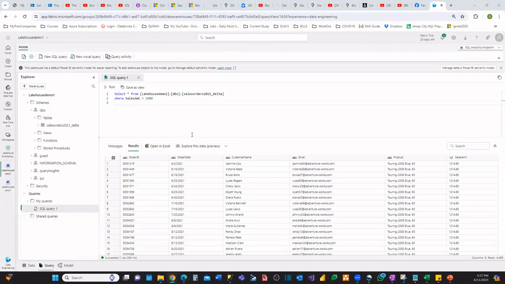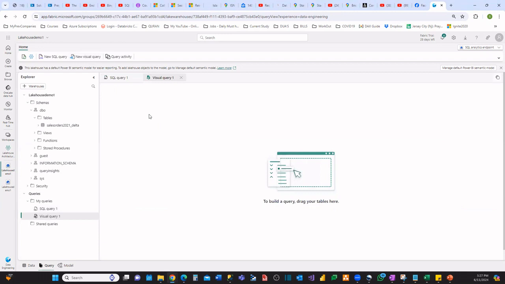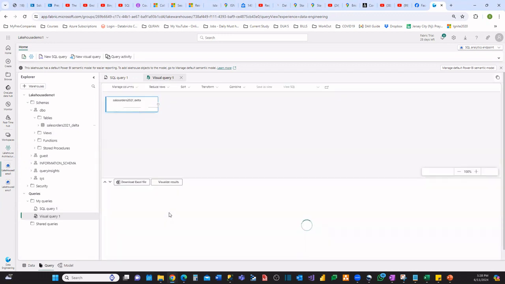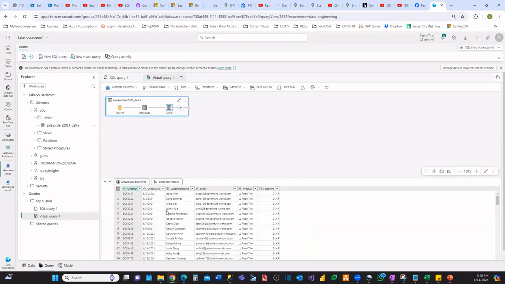You can also run a visual query, which is kind of a low-code version. You don't have to know any SQL there. To do that, just click new visual query from the top menu and drag the Delta table into the visual pane here, just like that. It will run the table for you. We'll select all the rows. Just give it a few seconds. Okay, this is the table we just ran.